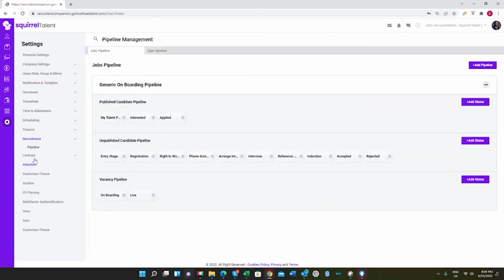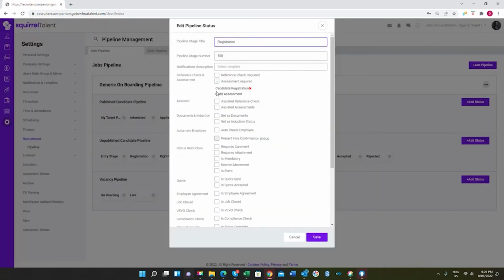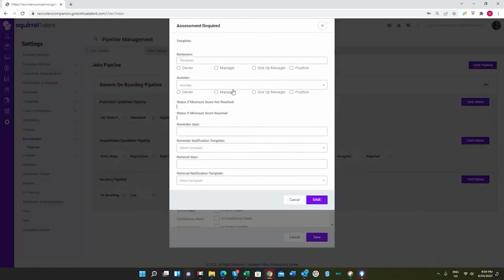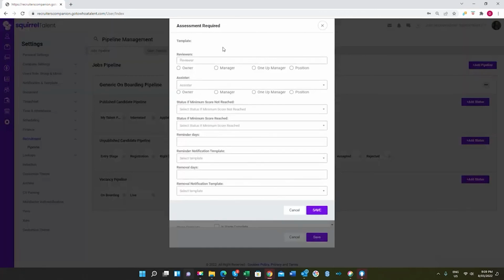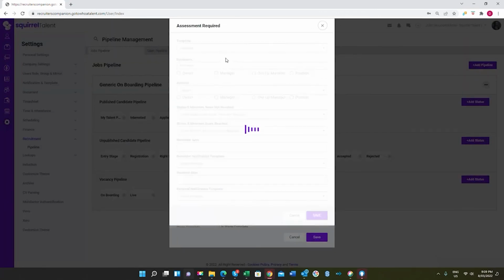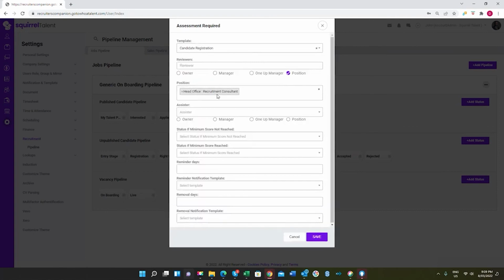But just as a recap, we've now got our pipeline. Here we've got our registration form. We've created the registration form with our 12 questions. We have identified that that template, when it's completed by the candidates, is going to be reviewed by the head office consultant, and we've provided the questions that the head office consultant will respond to automate the candidate through to the next stages as a result of that review.